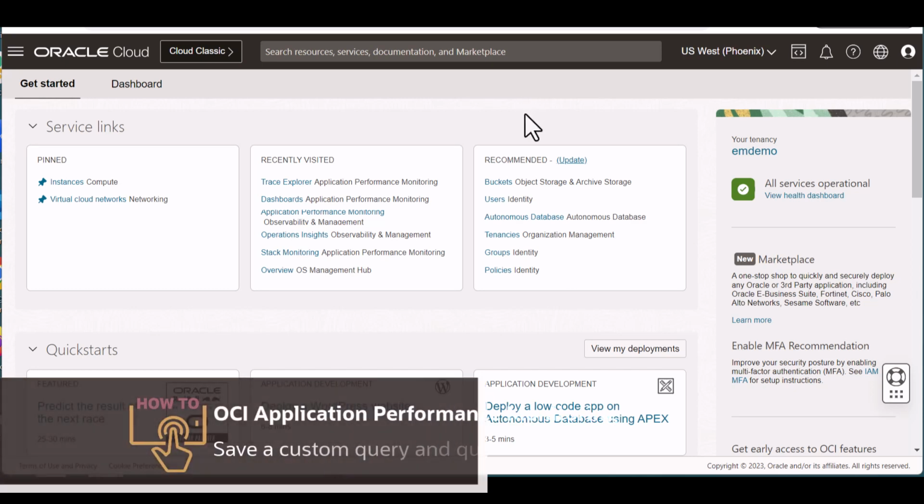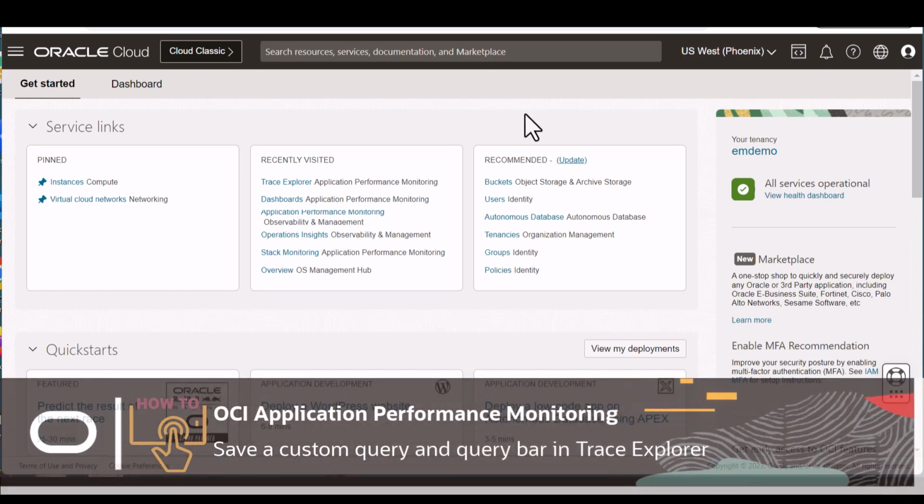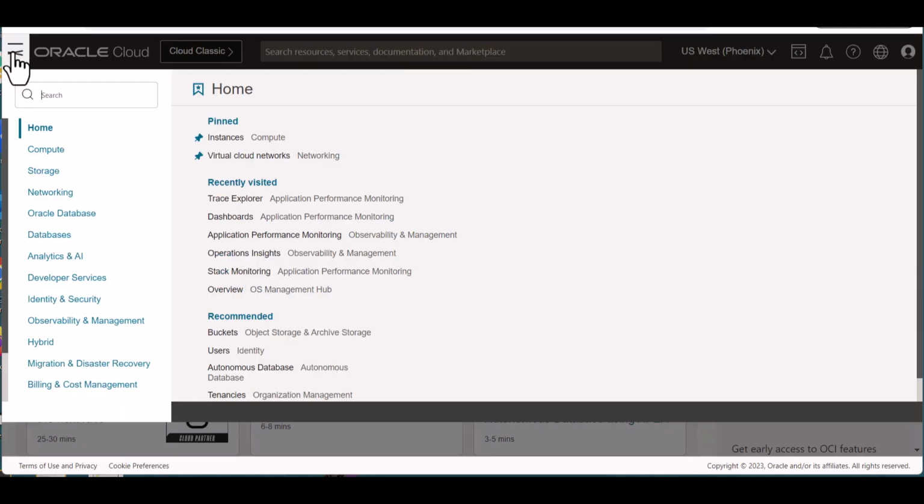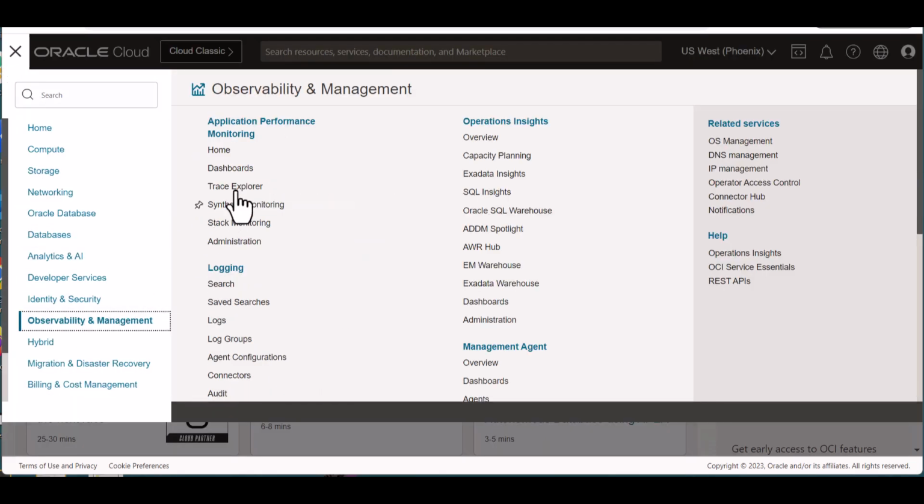In this video, I will demonstrate how to save a custom query and how to add this to the query bar in Trace Explorer. Let's get started. Click the navigation menu, go to Observability and Management, and then click Trace Explorer.